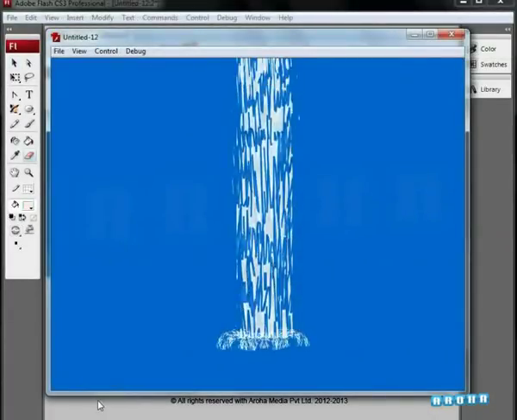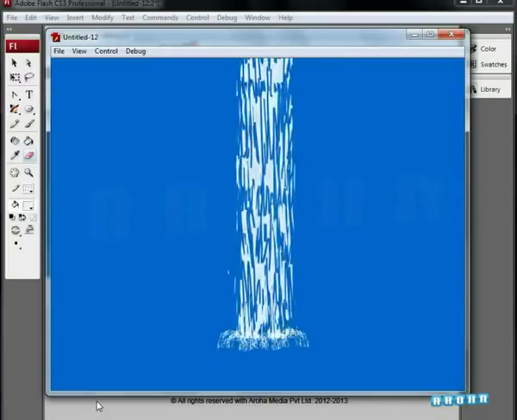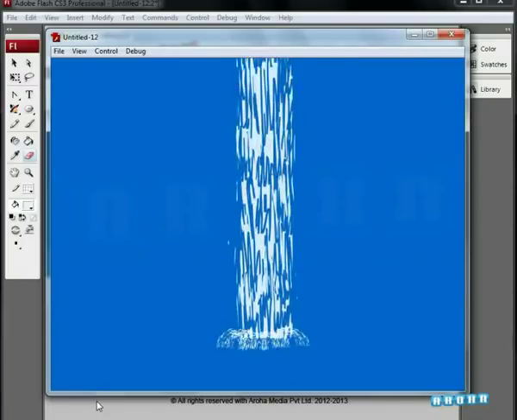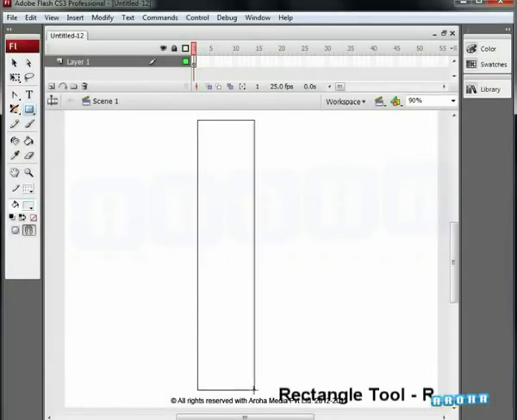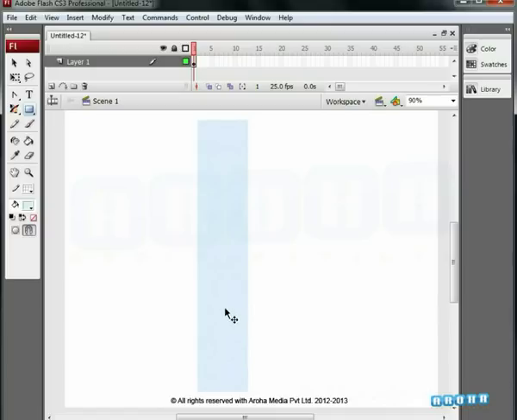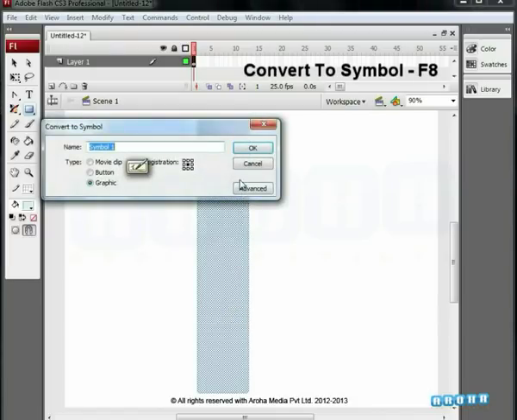In this assignment, we are going to see another type of waterfall. We are going to use the same methods and techniques to create this waterfall that we used in our earlier waterfall tutorials. Let's begin by drawing a rectangle. Shortcut key R. Select the complete rectangle by using double click and convert it into a symbol.